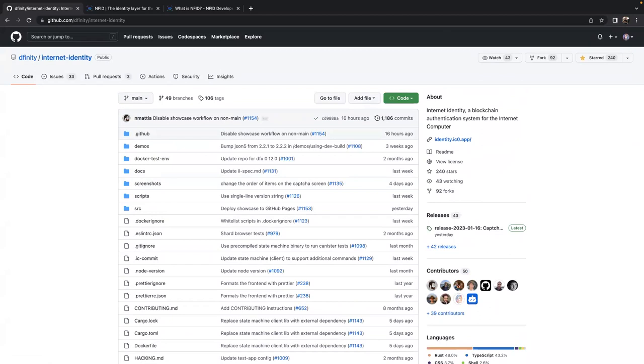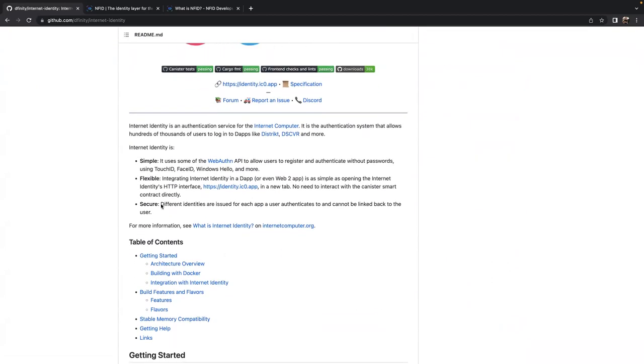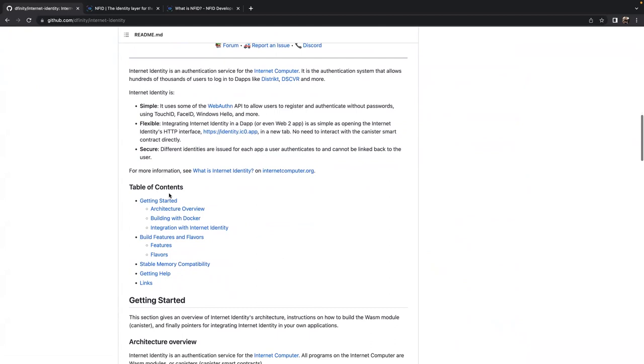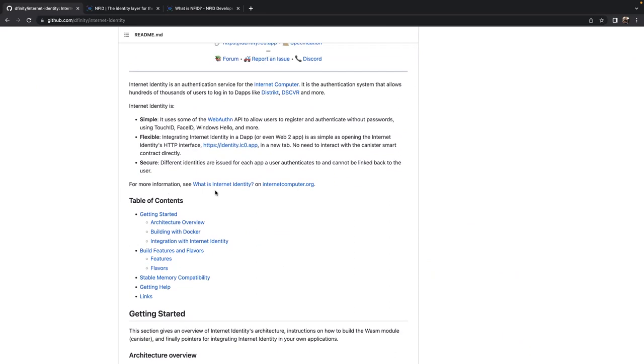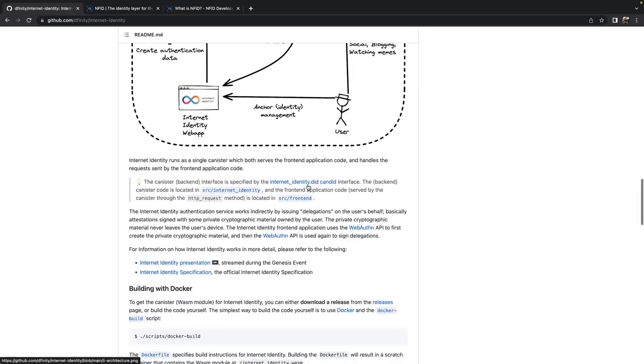Otherwise, for the pros and cons, I think I've already answered: Internet Identity is a bit complicated to work with. What is said here is that different identities are issued for each app a user authenticates to and cannot be linked back to the user. Also, it depends on the hosts that you're using. If you access the same app from a different front end, you will get a different principal. So that's really, really high privacy. But I think now you can access the same app from different hosts.